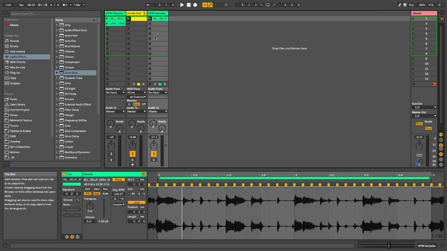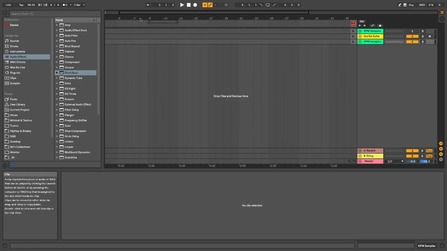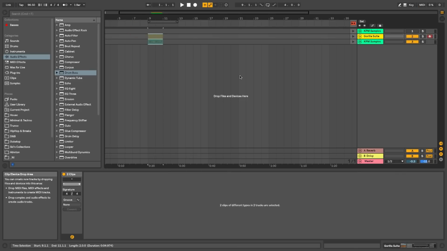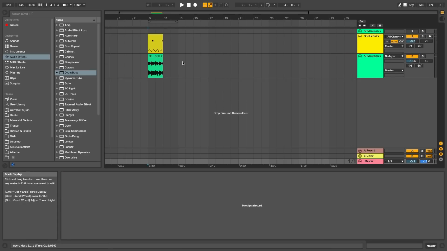So let's have a look at some of the new features in Arrange View. What I'm going to do is select both of those, hold down the Tab key, and then just drag those over to the Arrange View. And let's just click on the Back to Arrangement button. If we open these up now, you can see that these clips look slightly different. You can see they're full colour.